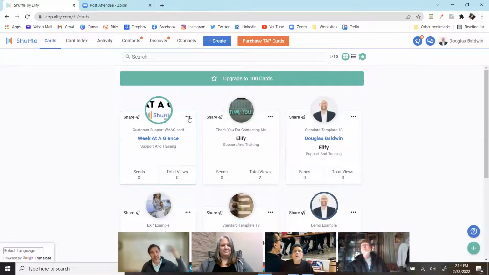The other option, upgrade to add 100 cards. So the choice is yours. Be thinking about that when you go in and create cards. I know I myself have hit my limit a few times, and thankfully I'm able to quickly turn on more cards because I don't want to lose any of the ones that I have.